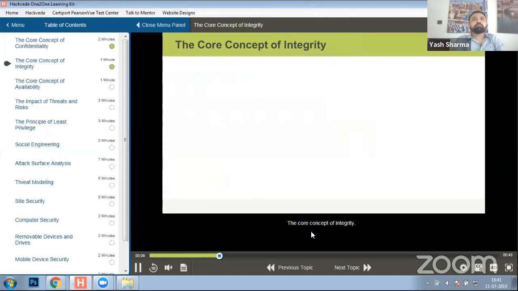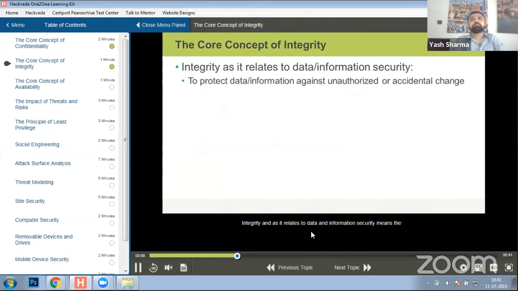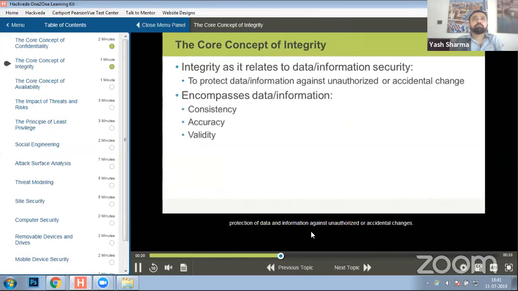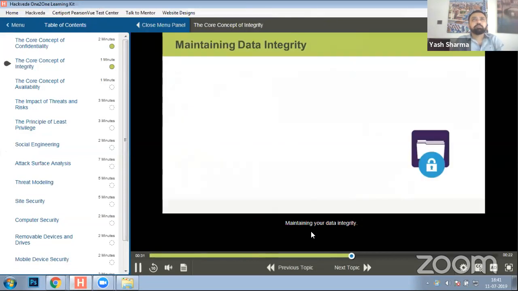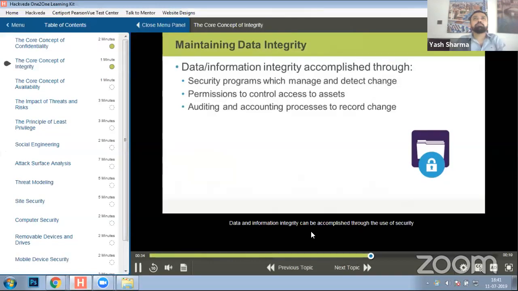The core concept of integrity. Integrity, and as it relates to data and information security, means the protection of data and information against unauthorized or accidental changes. Integrity, by its very definition, means consistency, accuracy, and validity. Maintaining your data integrity. Data and information integrity can be accomplished through the use of security programs which manage and detect changes to your information, permissions to control access to assets, and auditing and accounting processes to record changes. Okay, so these are the ways with which you can maintain the data integrity.